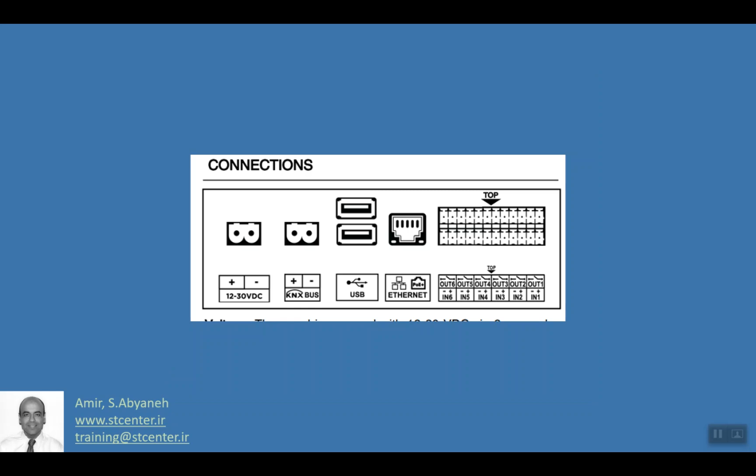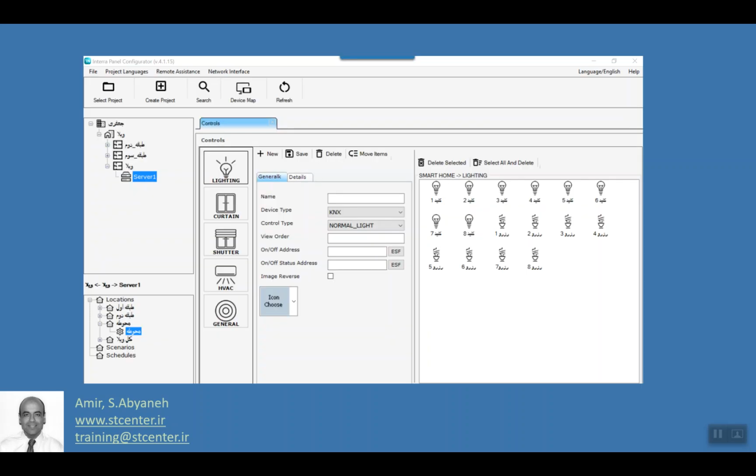So the wiring of the touch panel is important. Always you should provide the KNX bus communication, the required power supply for the touch panel, the connection for the network, and if you have some input and output using the touch panel, you can do the wiring for that. So this is the panel configurator. Now we are going to see how to deal with the panel configurator.